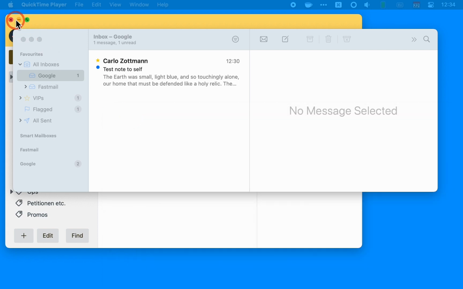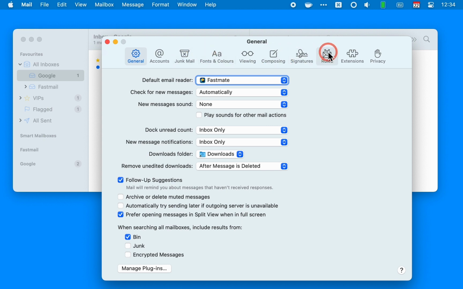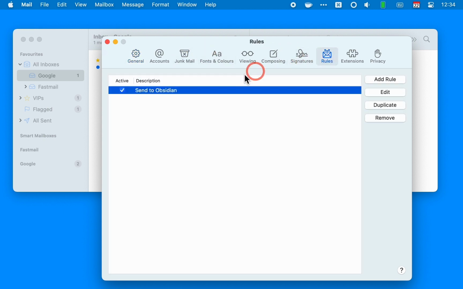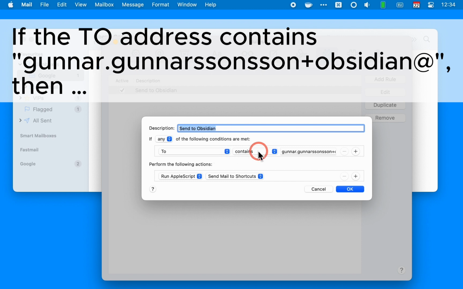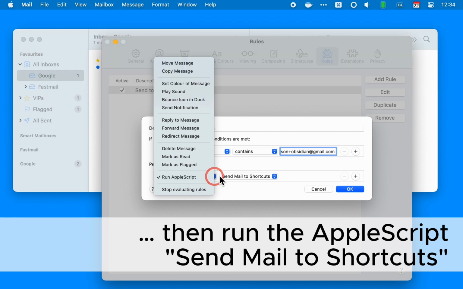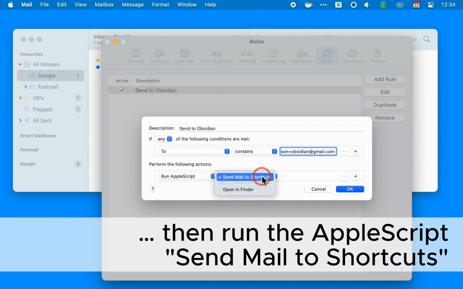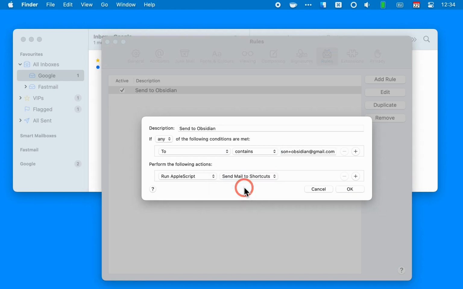Sweet! This works by utilizing the macOS Mail app's filter rules, basically a set of conditions and actions. When an incoming email meets the conditions of a rule, the rule's actions are applied. Here my condition is if the receiver email contains a particular email address, and the action is run this particular AppleScript. The drop-down menu that displays the AppleScript name lists all scripts found in a folder specific to Mail app.